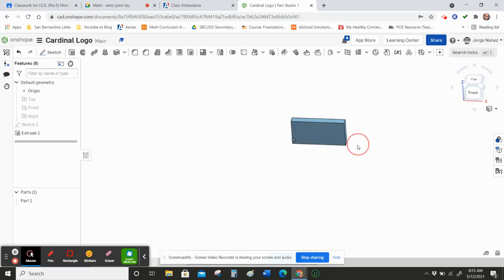As you can see here, I have a 2x4 block, and I extruded it 1.5 inches thick. So it's 2x4 by 1.5 by 1/2, I'm sorry. So it's basically a block, right?